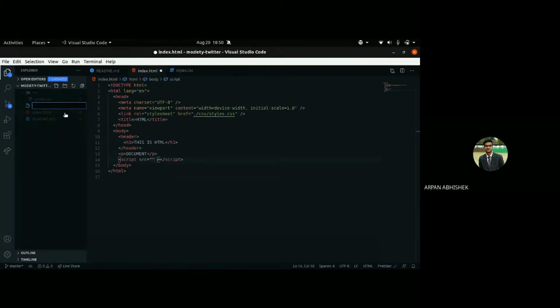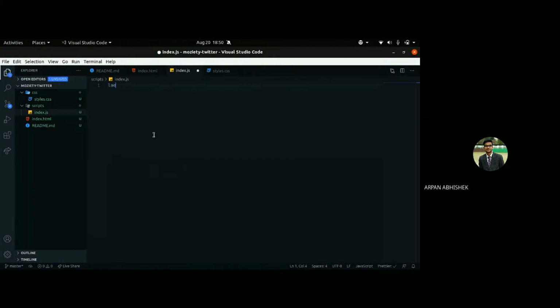We have to create a file. Actually, we can create a folder called scripts, and we can create index.js. All right, so we have it in scripts/index.js, and to check that it's connected, we can show an alert message. All right, so it shows it is connected.